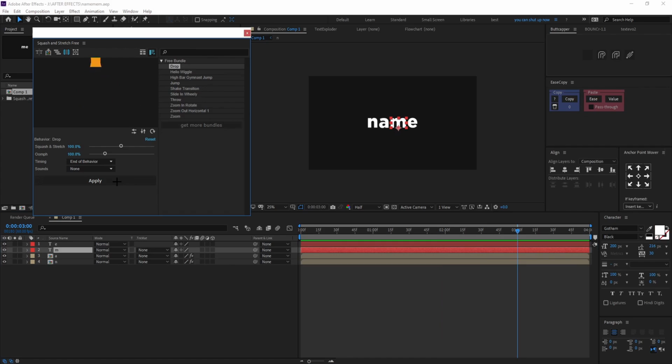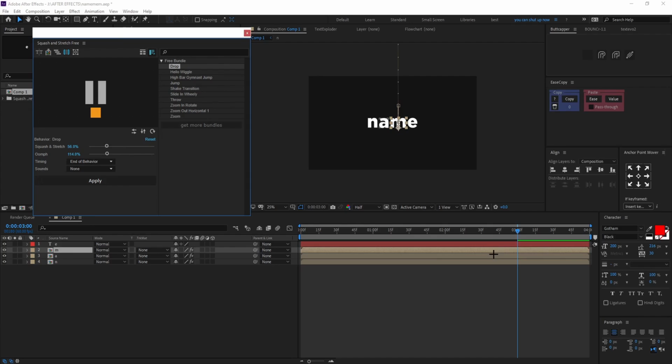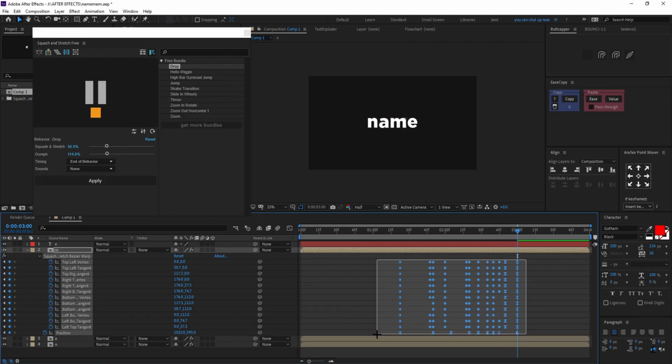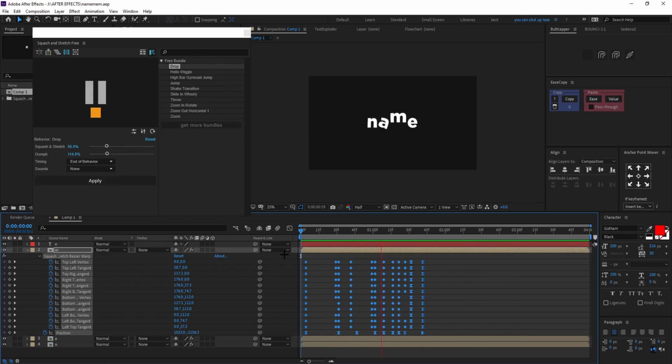Now for M, we're going to choose drop, so we're going to go back down to 3, select drop, make the oomph like 120, 110, and then Squash and Stretch 50, press apply, OK, and select the layer, press U, and drag all these keyframes more to the left, just like that.